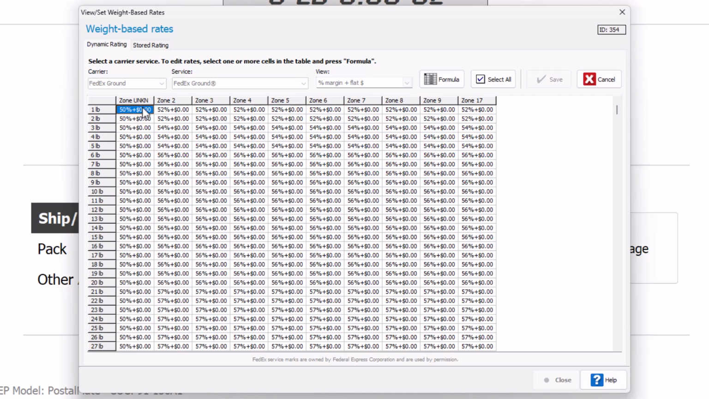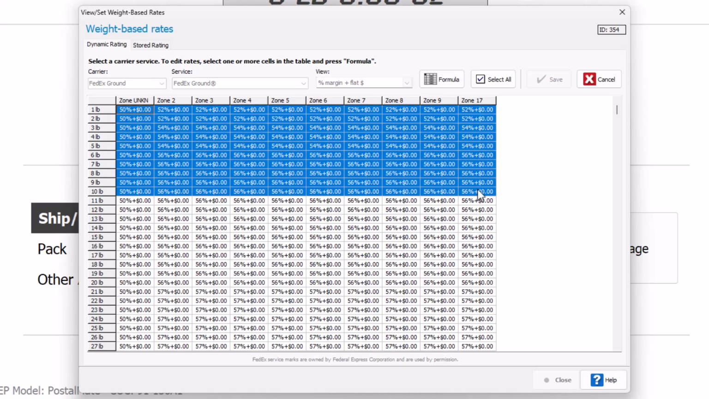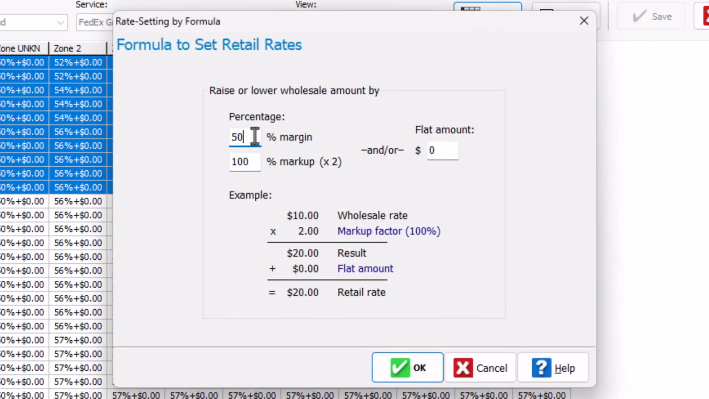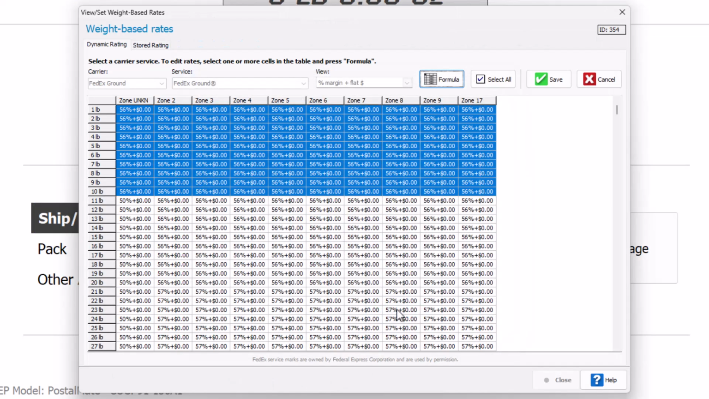Click the starting box of the sequence you want, then drag your mouse across until all the numbers you want are highlighted. Click Formula. This opens the Advanced Rate Setting by Formula tab. Here you can add your new margin and add a flat dollar amount if you want. Click OK. When you're happy with the changes, click Save.